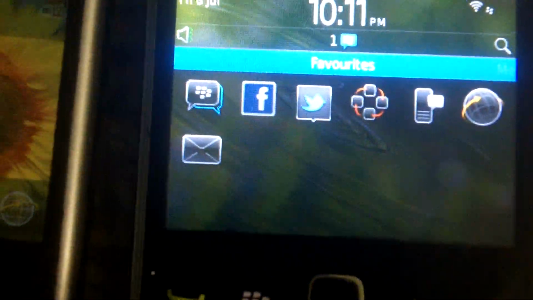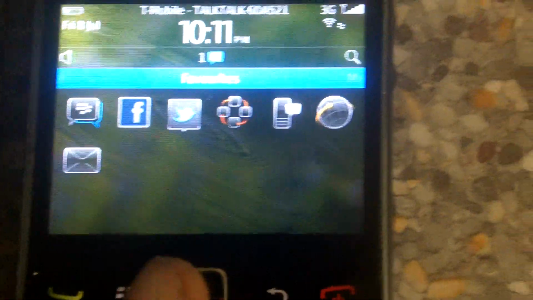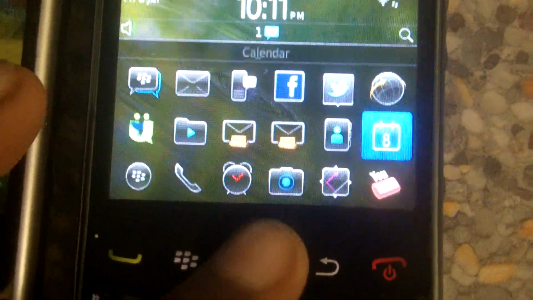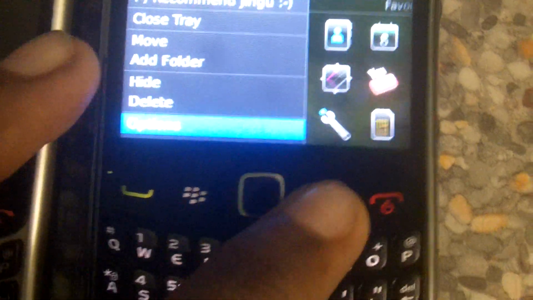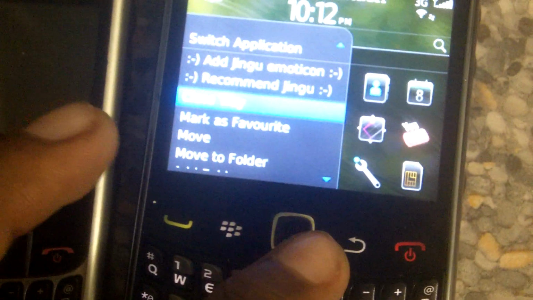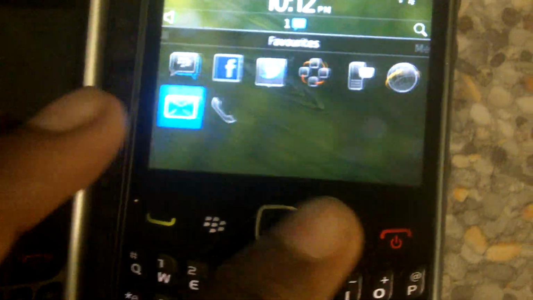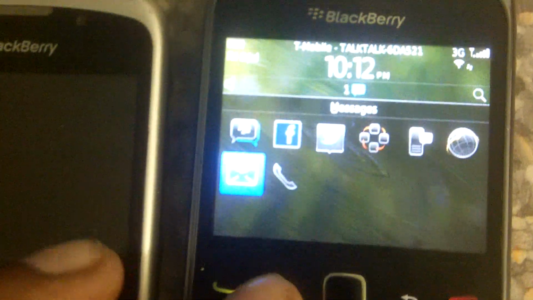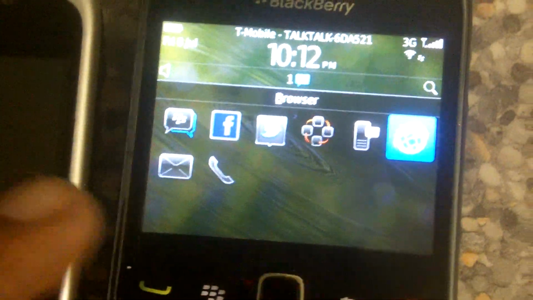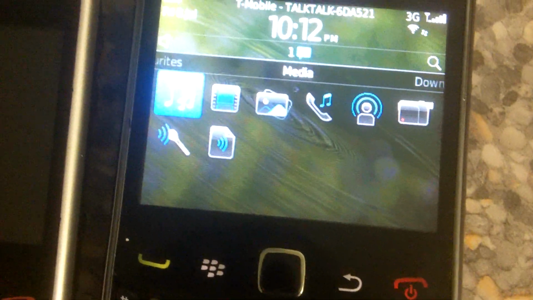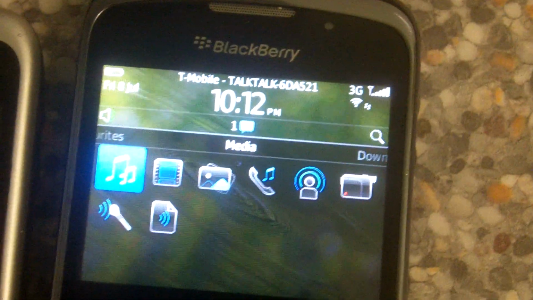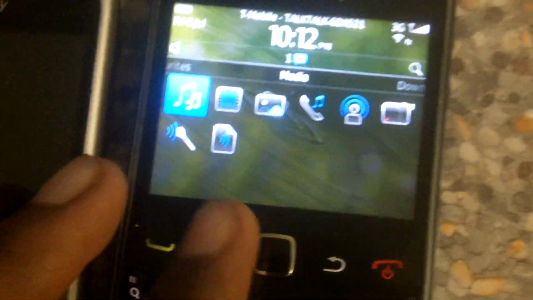If you give it a swipe, it will go to your favorites. So if I wanted to add an application to my favorites, I will go to all, press the BlackBerry menu button, and this one doesn't allow it. Yeah, and I can mark it as a favorite, swipe, and there it is, my phone application I just put there. If I give it another swipe, it goes to media, where you will find your music, pictures, video, podcasts, video camera, all that good stuff.